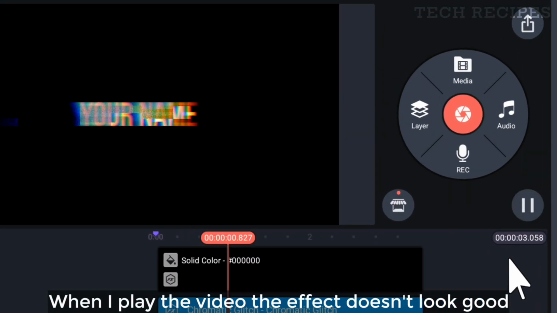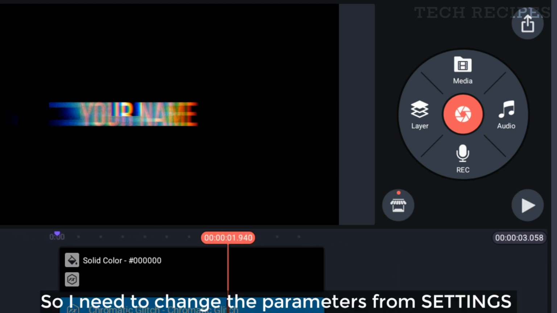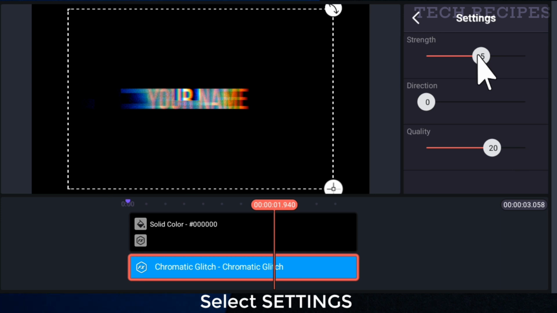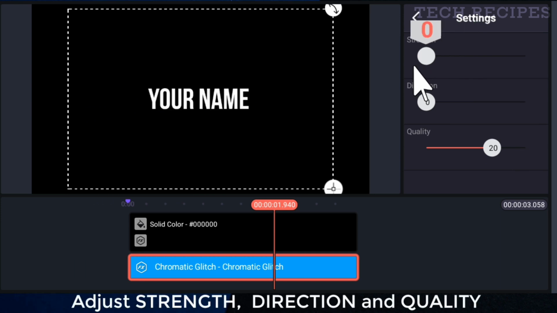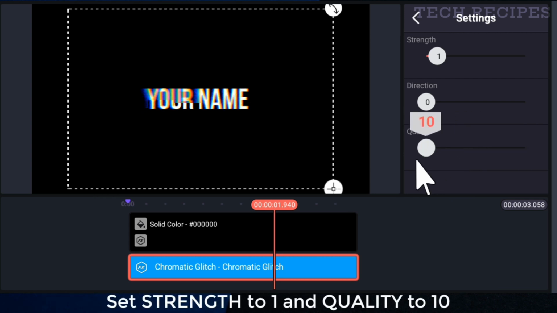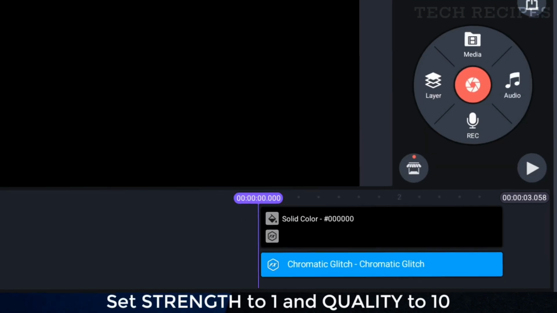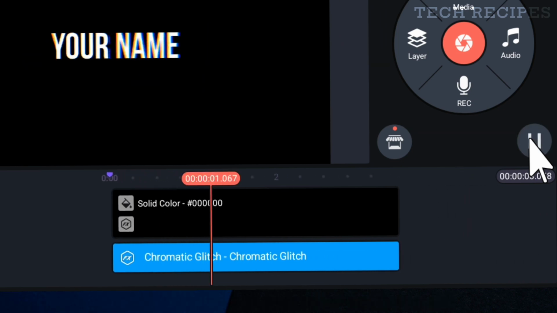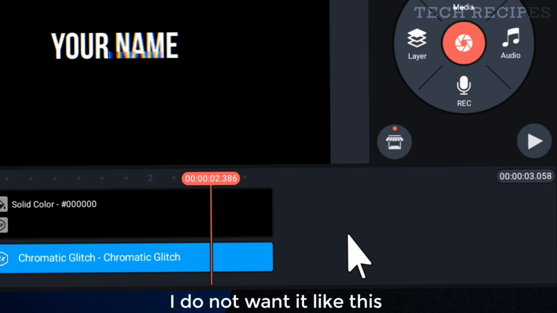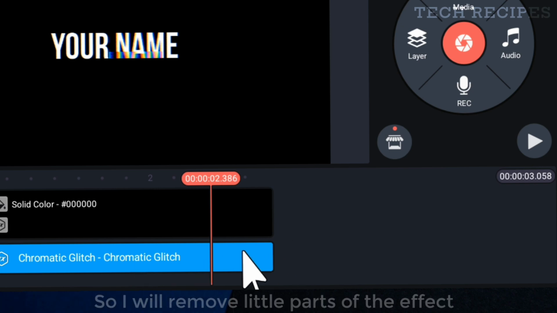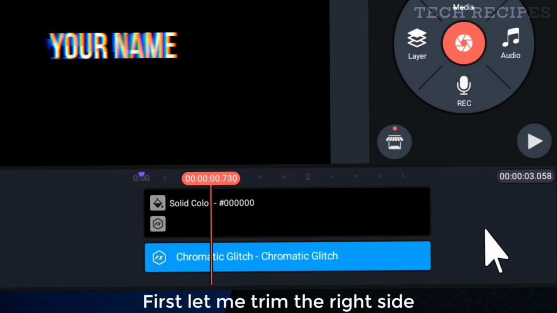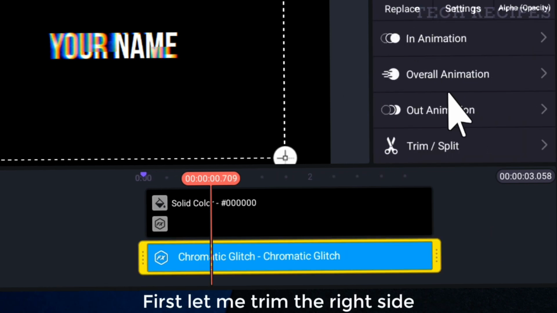If I play it, this is not looking good, so I need to change the parameters from settings. Tap on settings, then adjust the strength, direction and quality. Set strength to 1 and quality to 10. Now the text is in constant motion. I do not want it like this. So I will trim certain parts of the effect. So let me trim this right side.